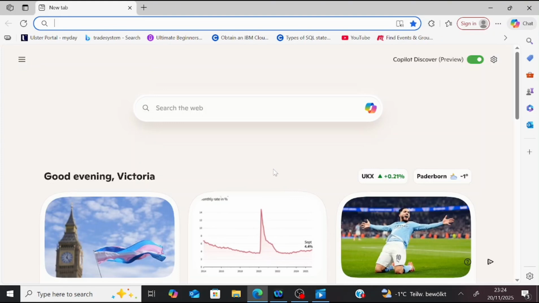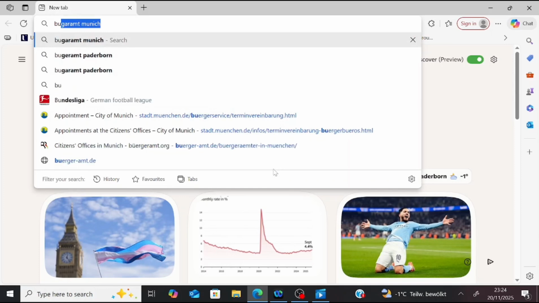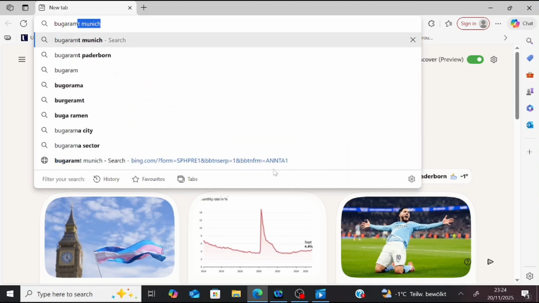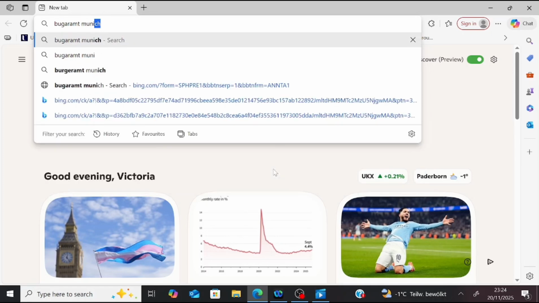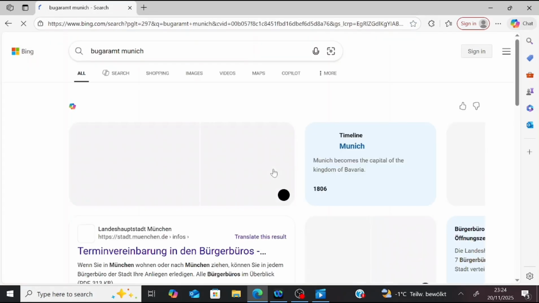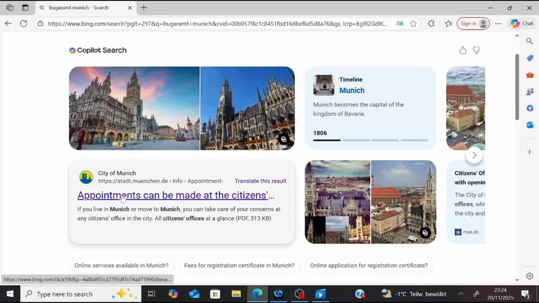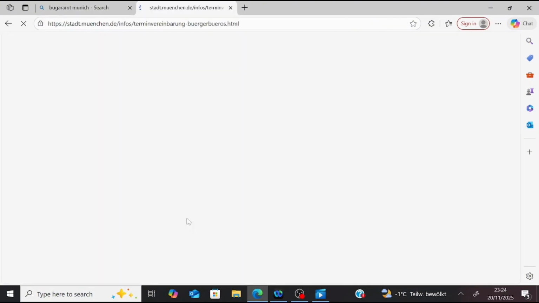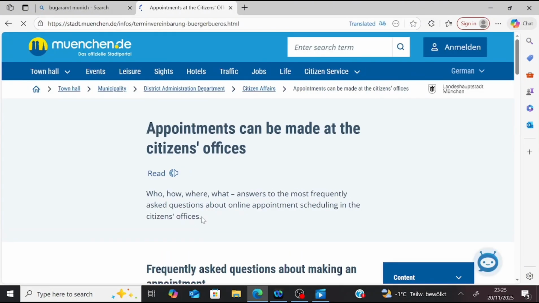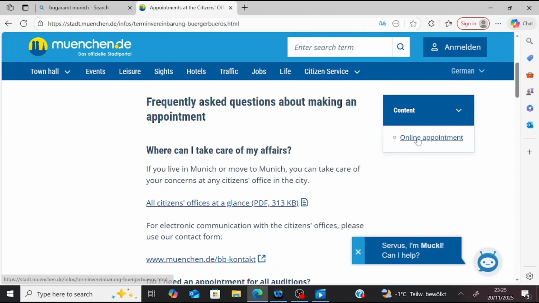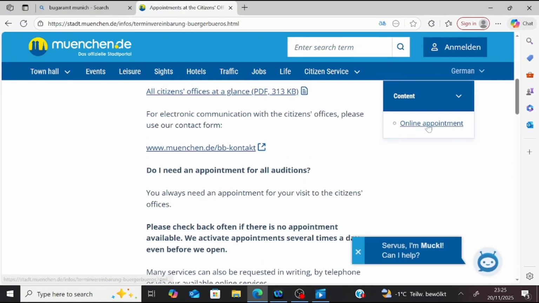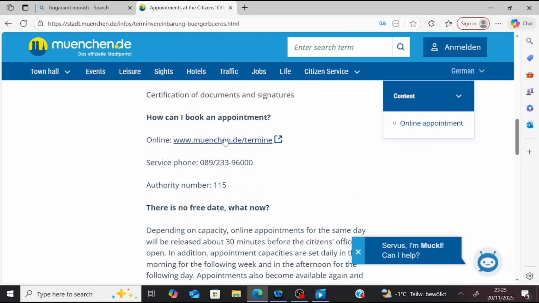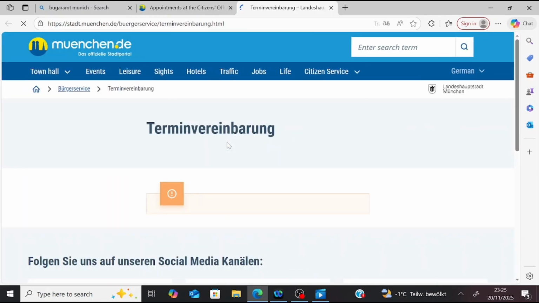So the first thing you have to do, just type Bürgeramt and the name of the city in which you live. Cologne, Düsseldorf, whichever city. For this example, we'll be using Munich. Just enter. It brings you here. You can see appointment can be made. Just click on this first one, and it brings you here. You can see online appointments. Scroll down and click on this one.